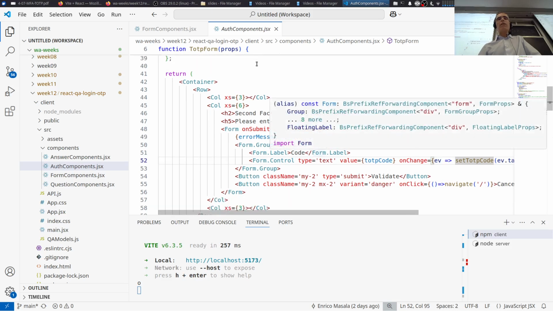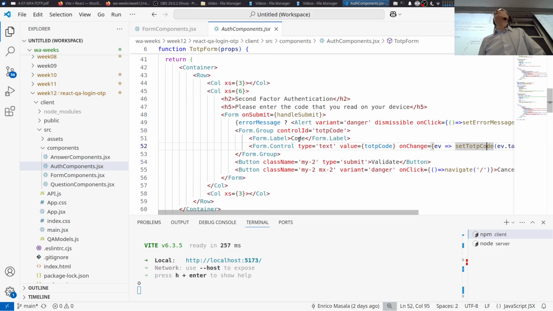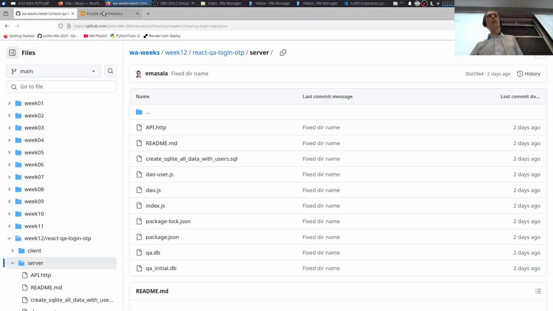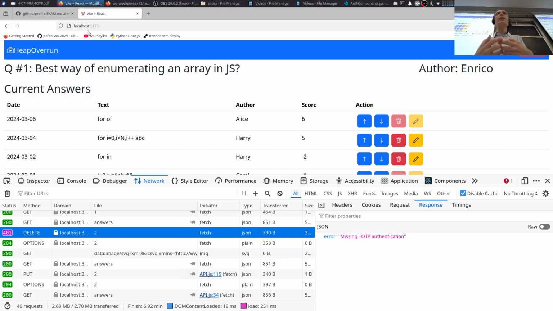Okay. So how can we show this form? We need to show this form at a certain point. So what's the logic that takes us to show this form? Well, when we do the login, we need to decide after the login, depending on the response of the server, if we need to perform the second factor authentication or not. Okay?